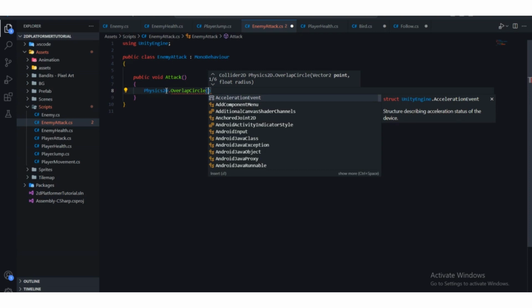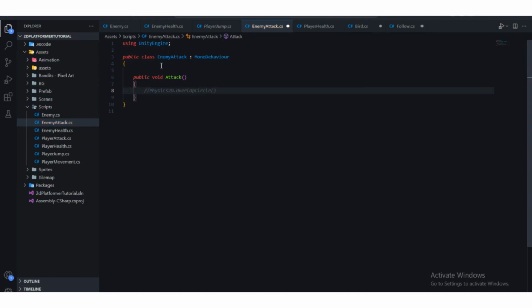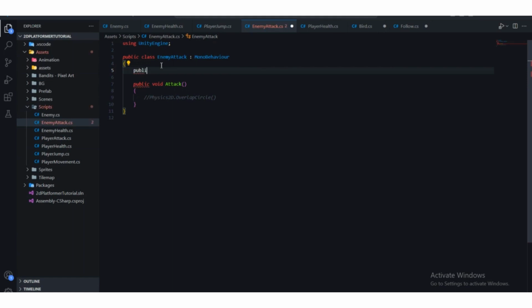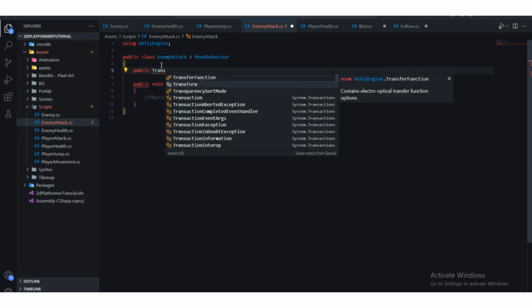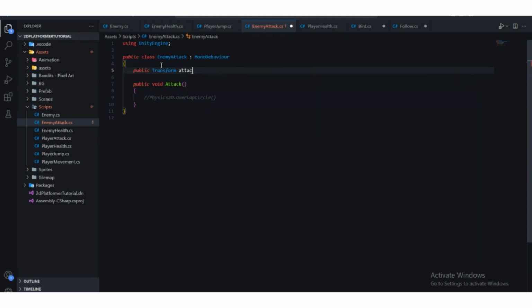So we need to assign those variables at the top. We're gonna comment this out, and make an empty field of a transform, basically the position. We're gonna make it public so we can see it in the inspector, and we're gonna drag that attack point in. The type will be Transform, and we're gonna call it something like attackPoint. And we need a layer mask, and we're gonna choose our player layer, so we want to target the player layer only.